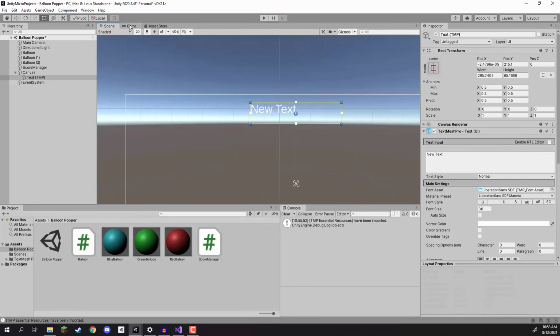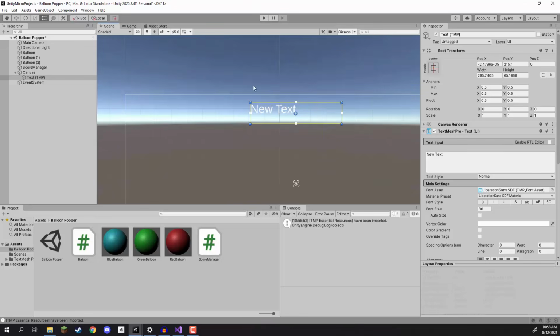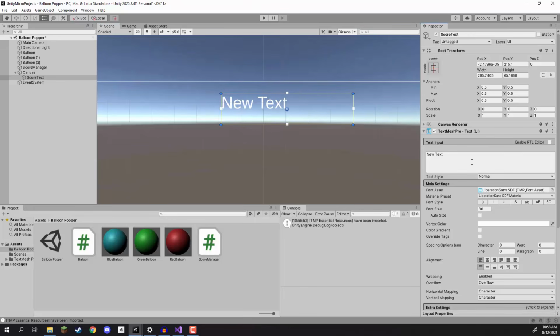And if we look into our game view now, you'll see here that the text is being displayed on screen. Okay, so let's get to actually creating our text. I'm going to first of all rename this game object to be score text. Okay, and then let's give it some placeholder text to just display. So down here where it has new text, we can rename this, or we can change what is being displayed.